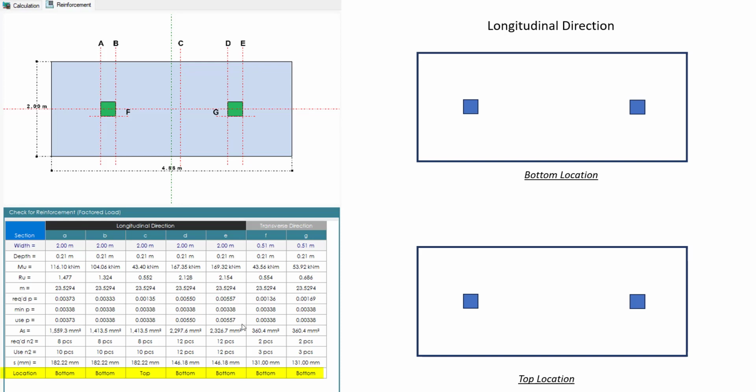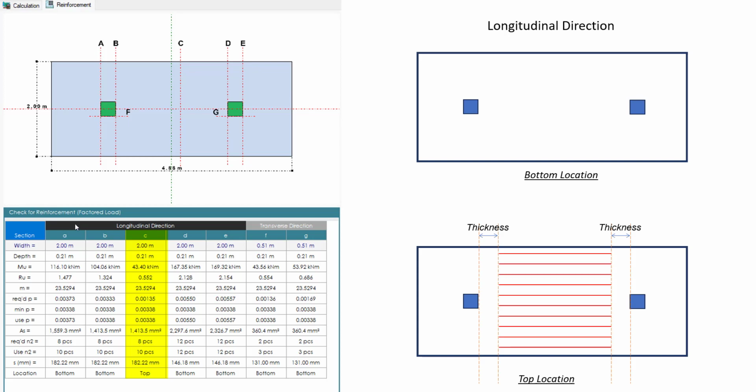For this example, let's check the top location. This occurs when there is bending upward due to positive moment in this area. In our example, along section C, the location of the rebar is at the top. For a safe design, I offset it from the face of the column where the rebar starts. We have 10 pieces of rebar, equally spaced.